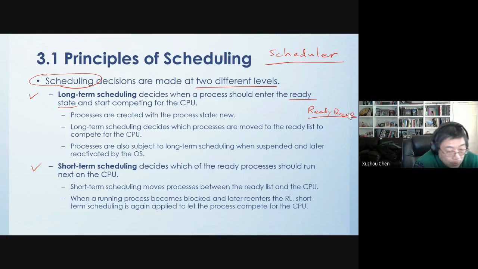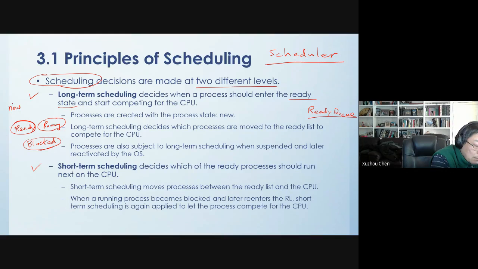So when a process is created, remember that you have three basic states: the ready state, the running state, and what's the other state? It's blocked, right? So the process is basically moving back and forth between these three different states. But when the process is first created, it should normally be in a new state.